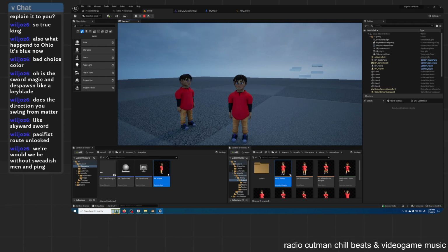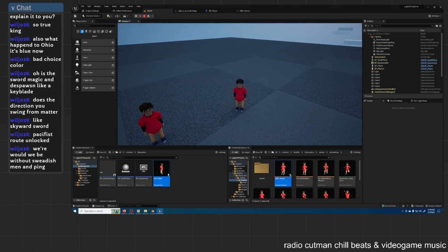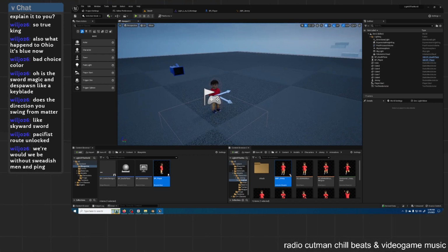Where would we be without Swedish Men and Ping? Yeah, Ping from famous movie Mulan and a famous character in famous game series Kingdom Hearts.